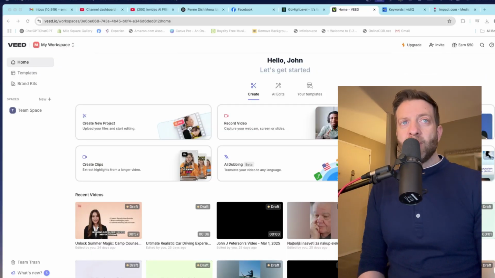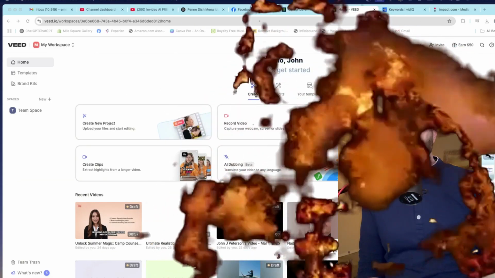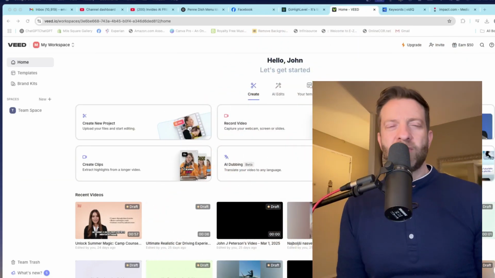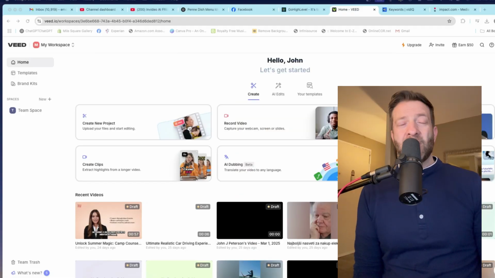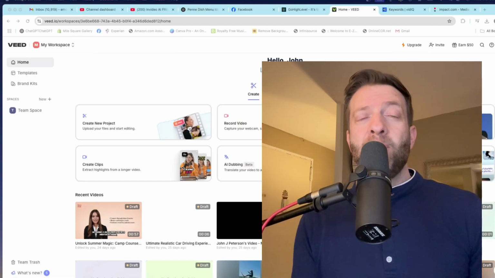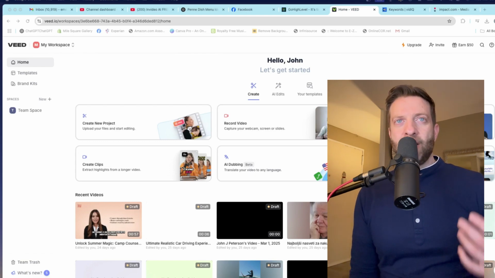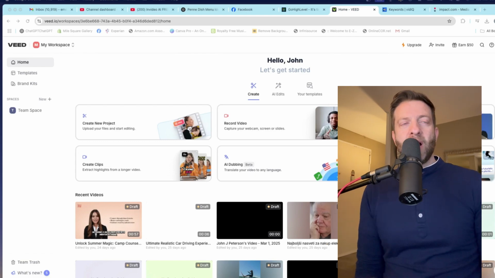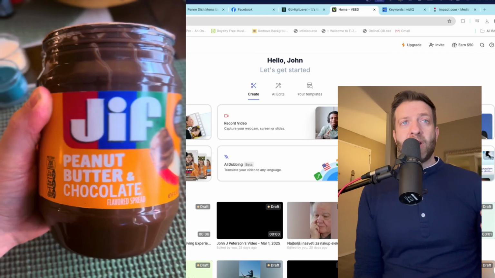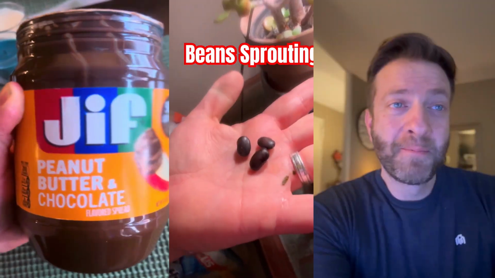Now I found Veed a couple of months ago and I was blown away by its capabilities. It's kind of an all-in-one, all-inclusive platform. And what I love about it is that you can use it for free, right? But if you upgrade, it does allow you to do a lot more in the program. But I've used it for free. I've created shorts, I've created videos, and I think it works great. But let's run through it to see the functions that this program offers, all right?